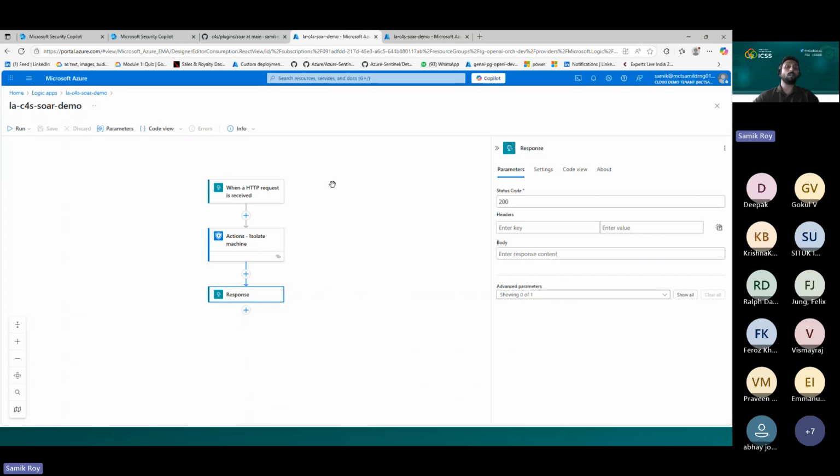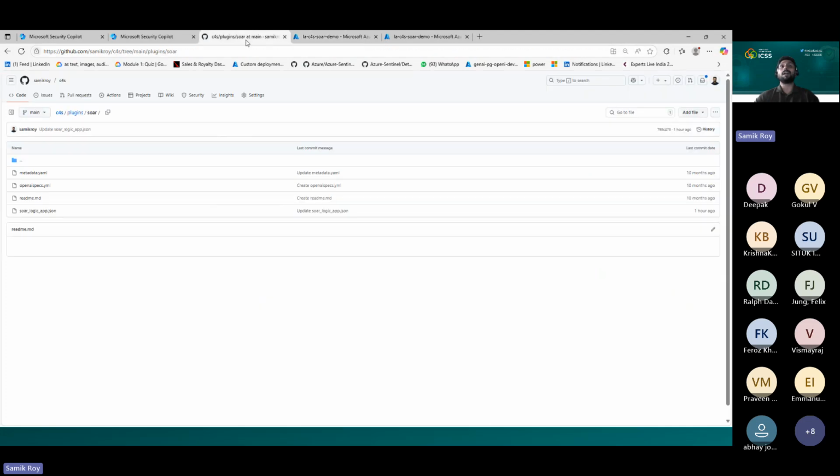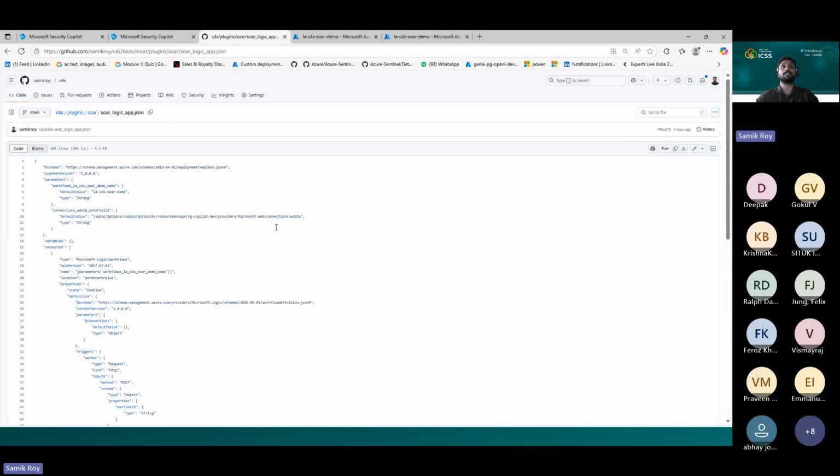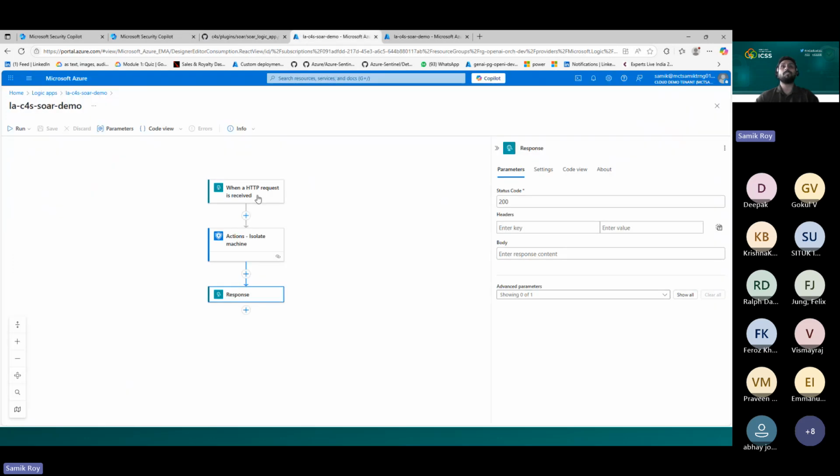Now, if you really want to look at the source code, which is the main code here, I have a GitHub repo, and as I mentioned, at the end of the session I'll be sharing that with all of you. Whatever I have shown in the presentation, the logic app JSON is already available. This is for the definition. If you want to deploy this in your environment, you might need to tweak it a little bit, or you can even use the screenshot. It's a very simple logic app, as I mentioned, a 3-step logic app.